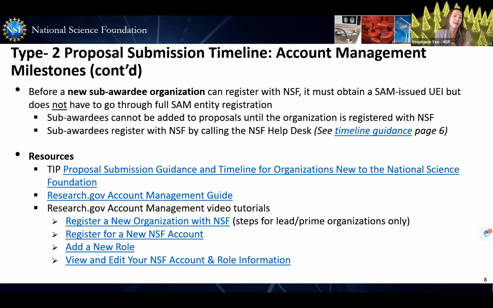Once you get that number, you have to call the NSF Help Desk. You have to tell them you are applying to this solicitation and you are a sub-awardee, you're not fully registered, and you will give them a list of information and they will have a script that they will ask you certain questions. Then you can register your sub-awardee with Research.gov.